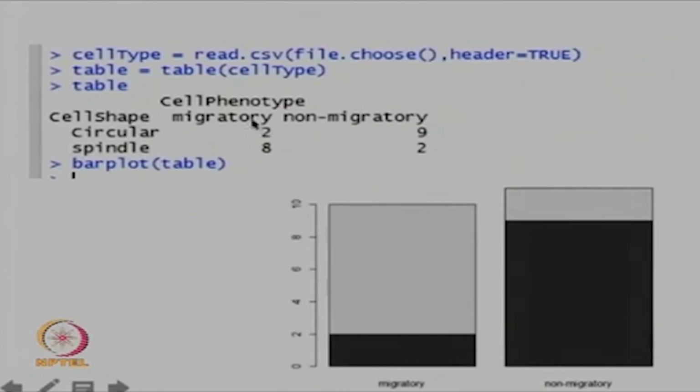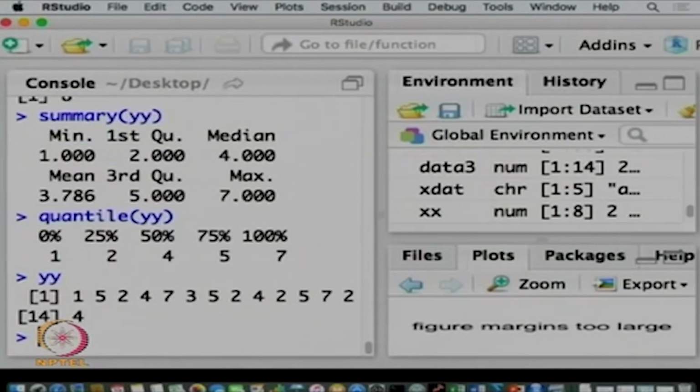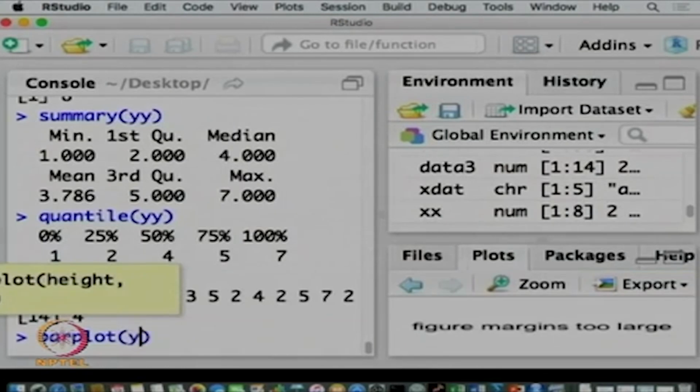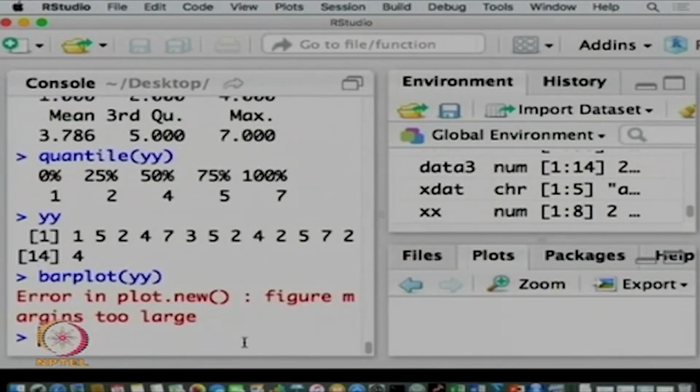Okay. So, this is a way of plotting this data. You can do a bar plot of this table and you have this particular distribution. So, let us go back to R. Let us use the same data which is YY. I can write, let us say, bar plot of YY, and okay, figure margins are too large.